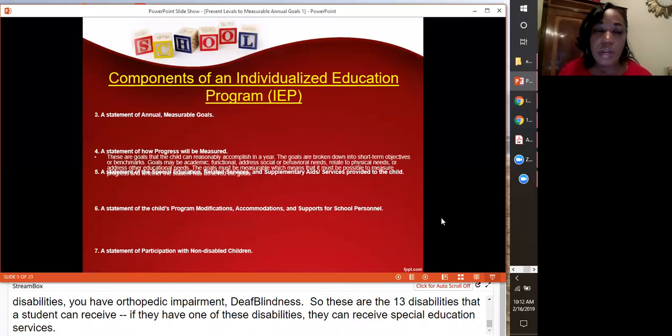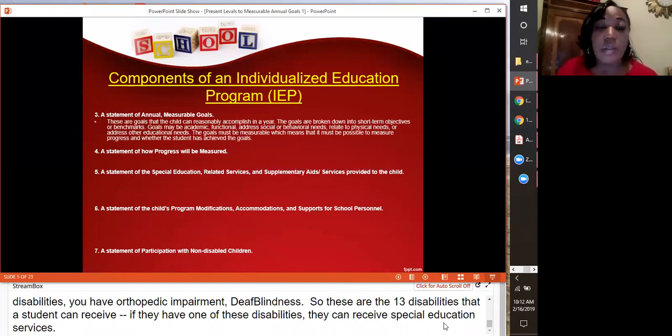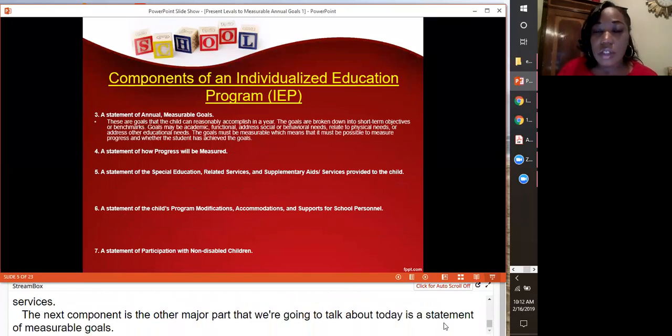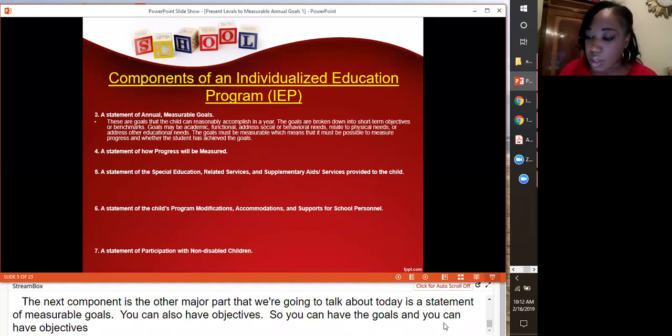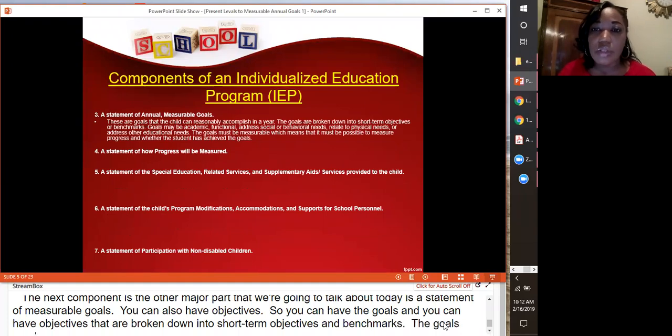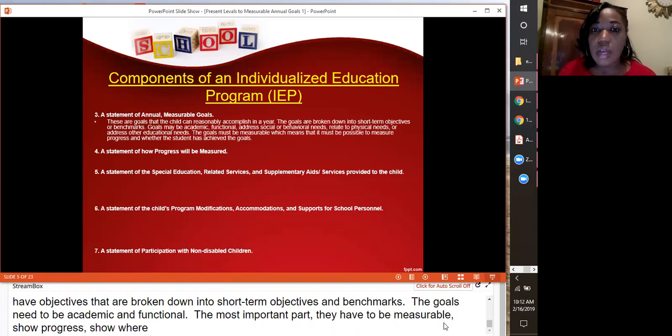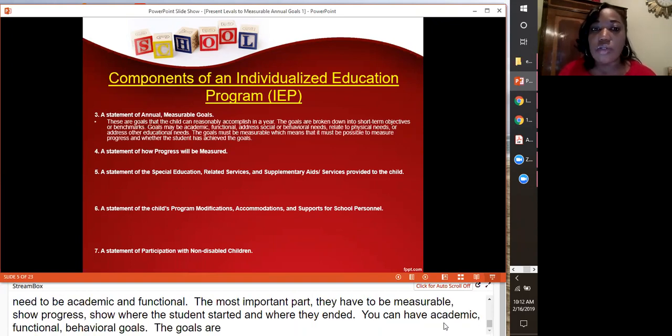So the next component, the other major part that we're going to talk about today, is a statement of measurable goals. You can also have objectives. So you can have the goals, then you can have objectives that are broken down into short-term objectives and benchmarks. The goals can be academic and functional. The most important part is they have to be measurable because you have to be able to measure progress and show where the student has started and where they ended. So you can have academic, you can have functional, you can have behavioral goals. Okay, but the goals are based on the present levels, and we're going to go through how do you get the goals from the present levels.